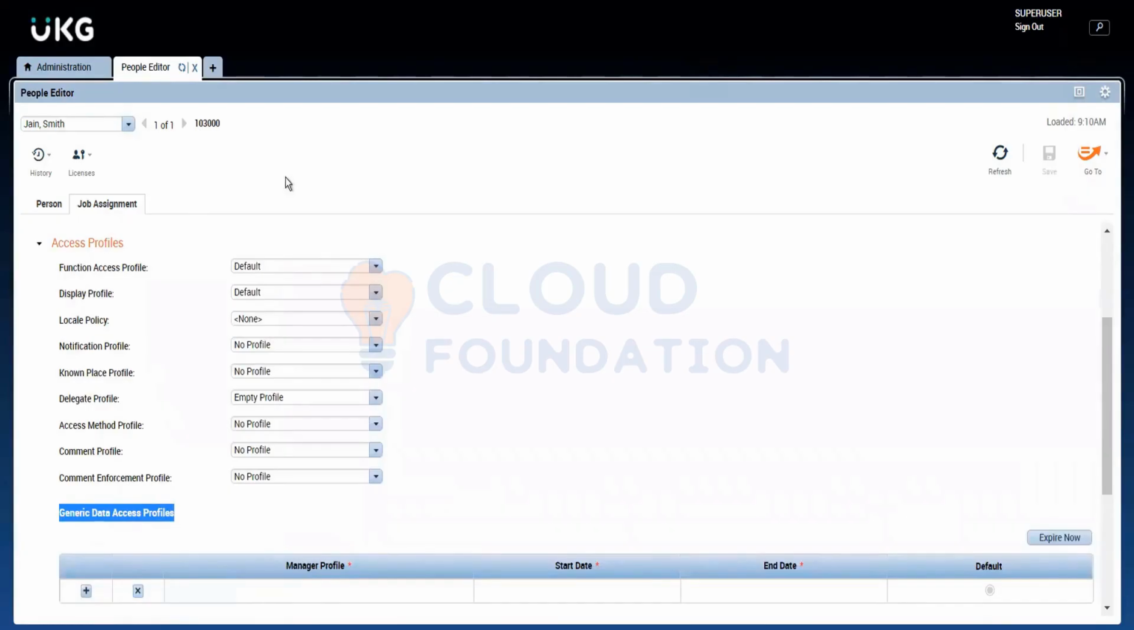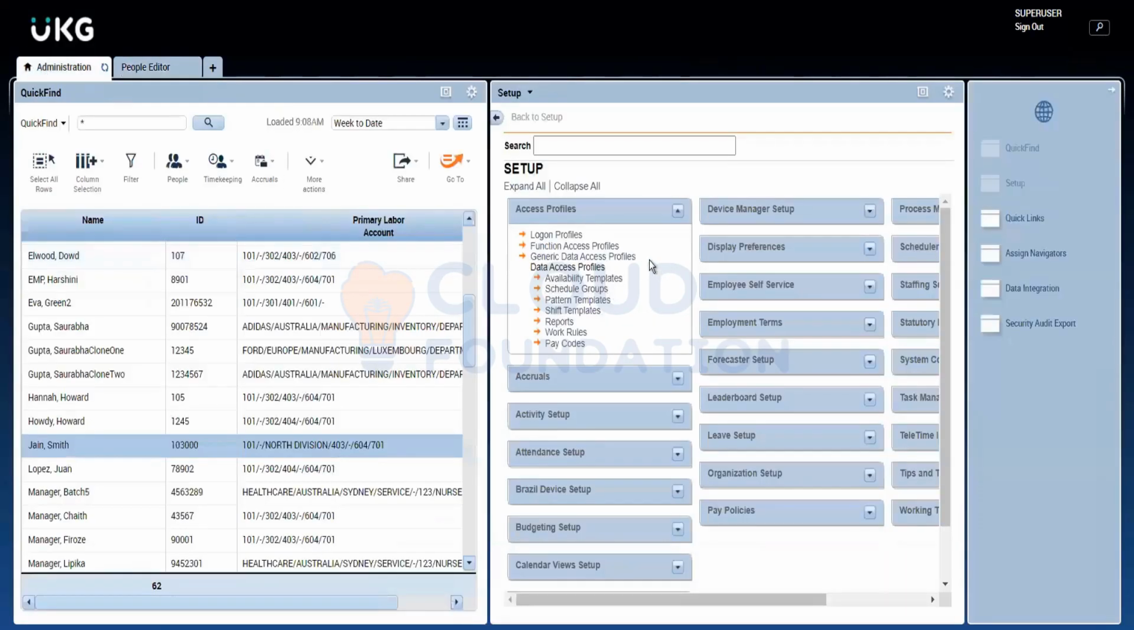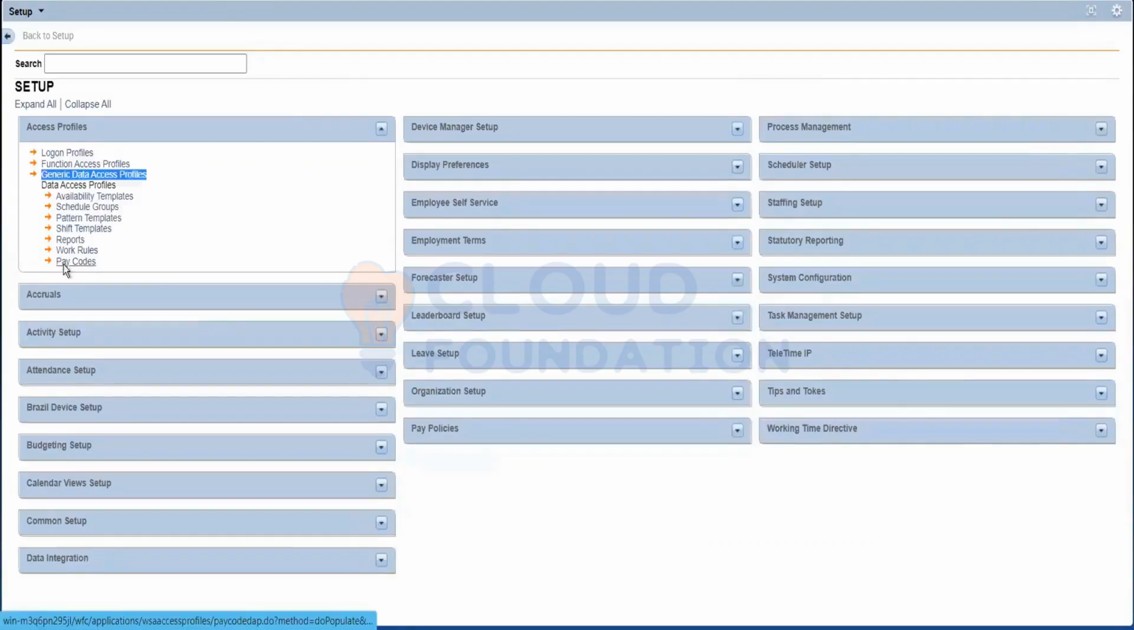This is only for managers. Generic data access profile is also available here. This is only for the managers. Now let's see what each item is. Let's go from the bottom. First, paycodes.